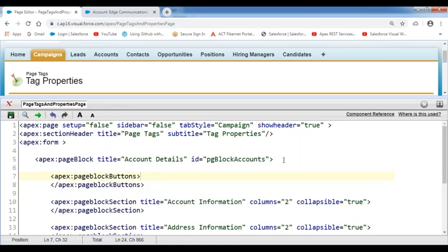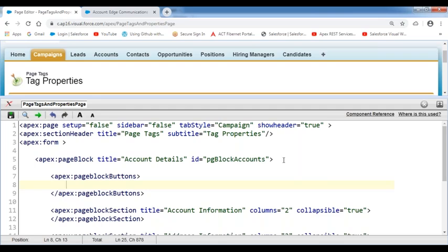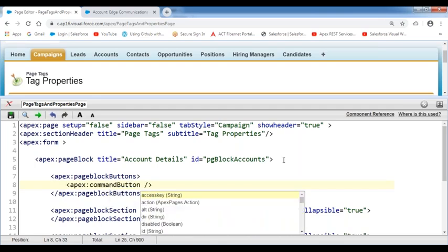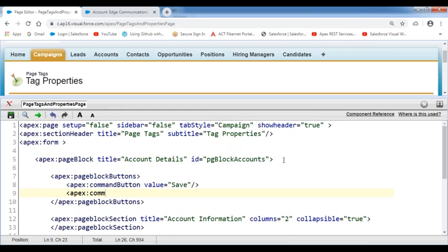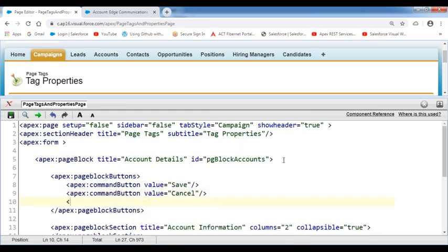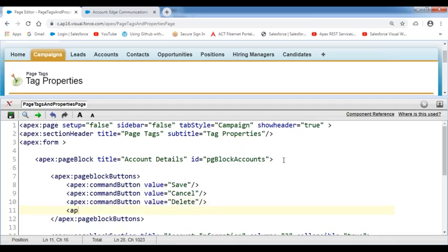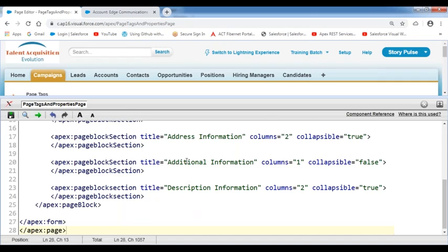Inside the page block buttons, I'm going to place the button controls. In between the page block buttons, I'm placing the button controls, like apex command button. Command button value equals save. Apex command button value equals cancel. Apex command button value equals delete. Apex command button value equals search. These are the 4 button controls I'm placing inside my page block.